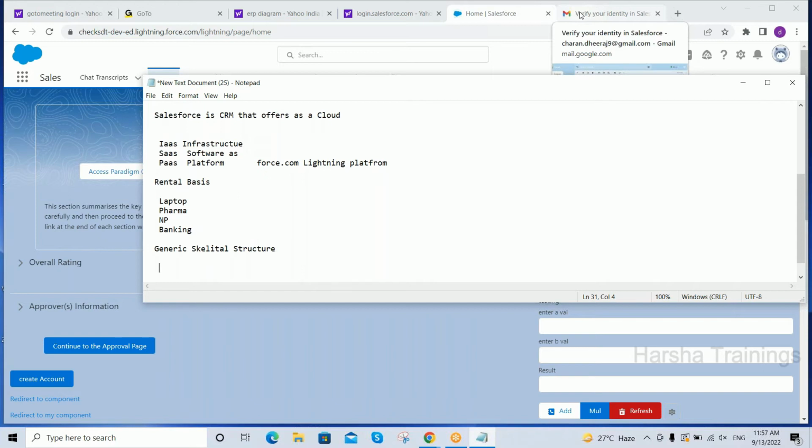Sir, how is this different from Pega, sir? Even Pega is similar to ERP, if I'm not wrong. I don't know. Actually, Pega is banking software, I have heard.